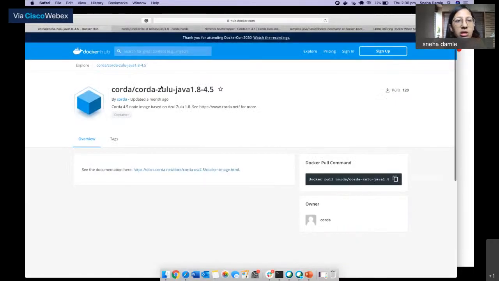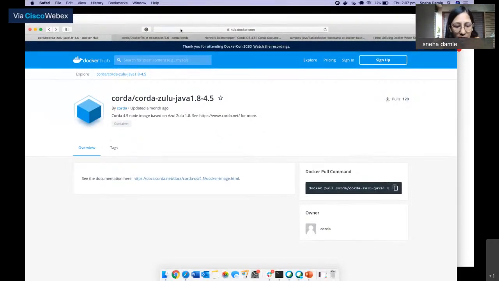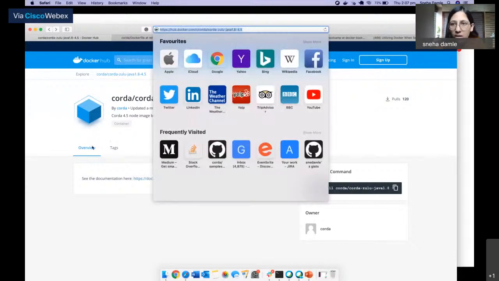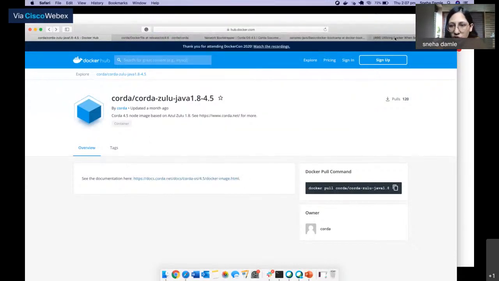So this is the Docker Hub on which the Corda Docker image has been deployed. We will look into how this Corda Docker image has been built. This Corda Docker image has been built using the Docker file. Now, before moving on to the Docker file, let me share this link with you guys so that you know where the Docker image is available.